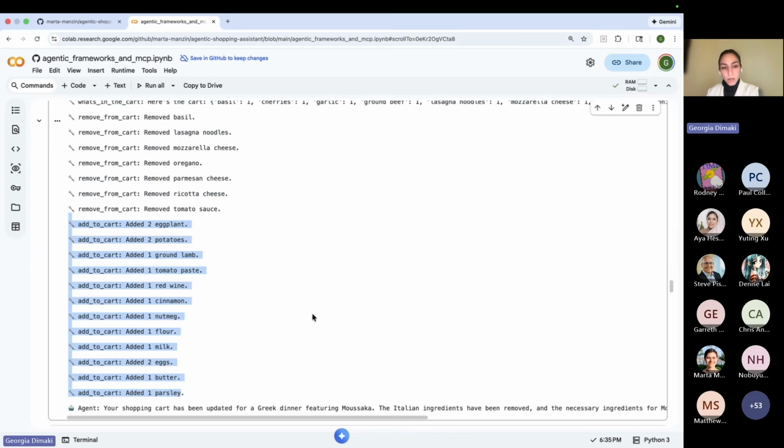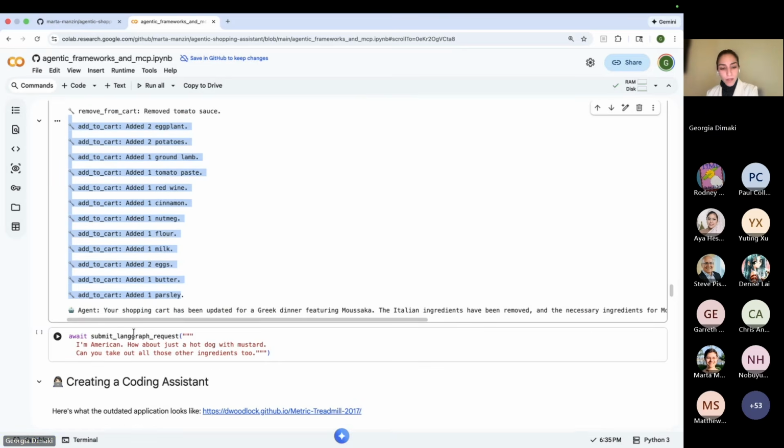So we see it works exactly as we saw before. The only thing that has changed is that we are using a framework and we are using an MCP server. And just to try, I also want to add the ingredients for hot dog.